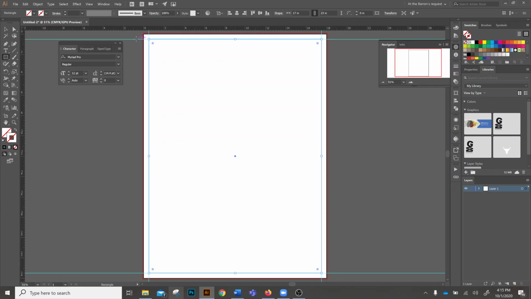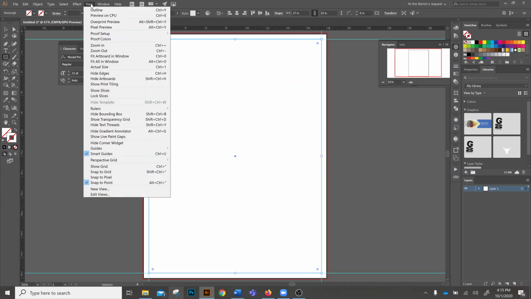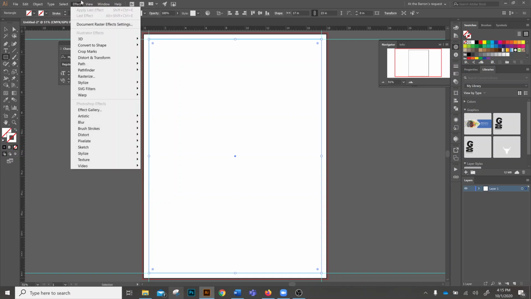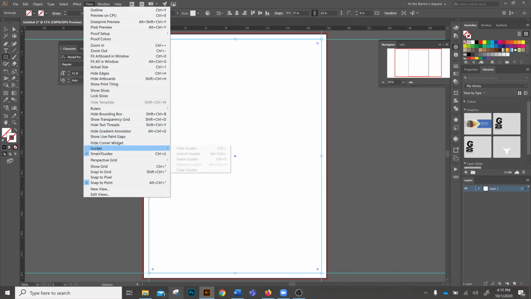And then if you're wondering, how do you get those smart guides? I'm viewing them, right? So View, Guides, and then, oops, Smart Guides here, yeah. Control U, it's checked, it's turned on. And then also what is helpful is guides, unlocking guides, all that guide menu there.